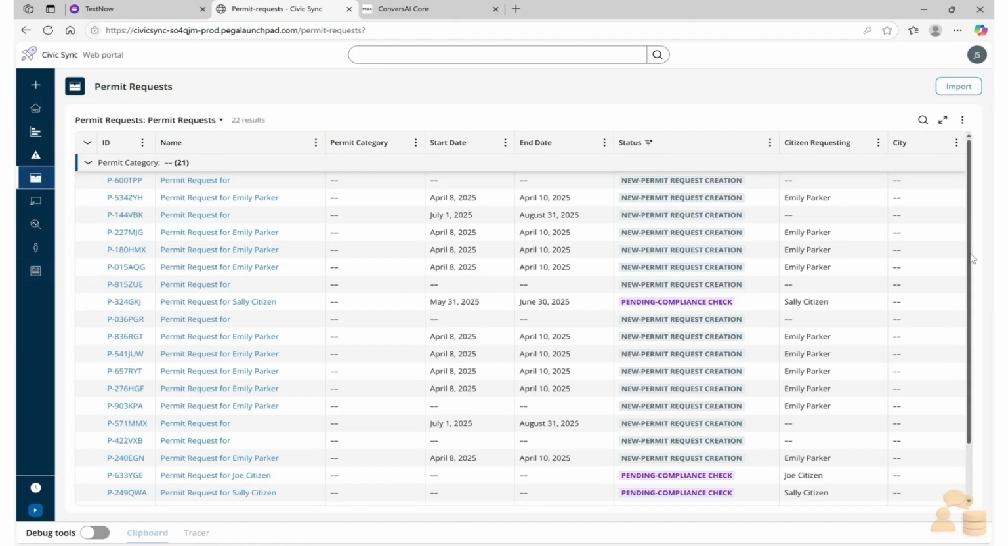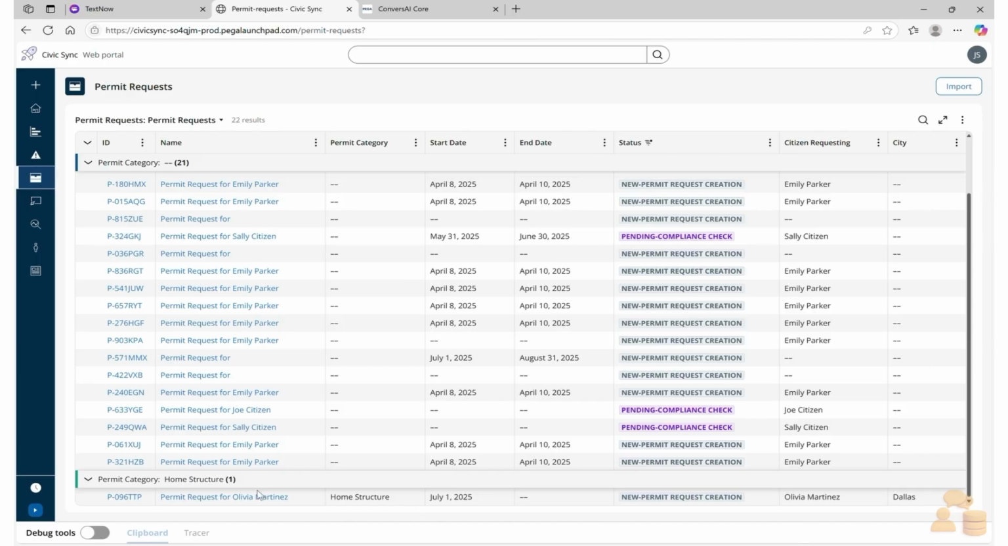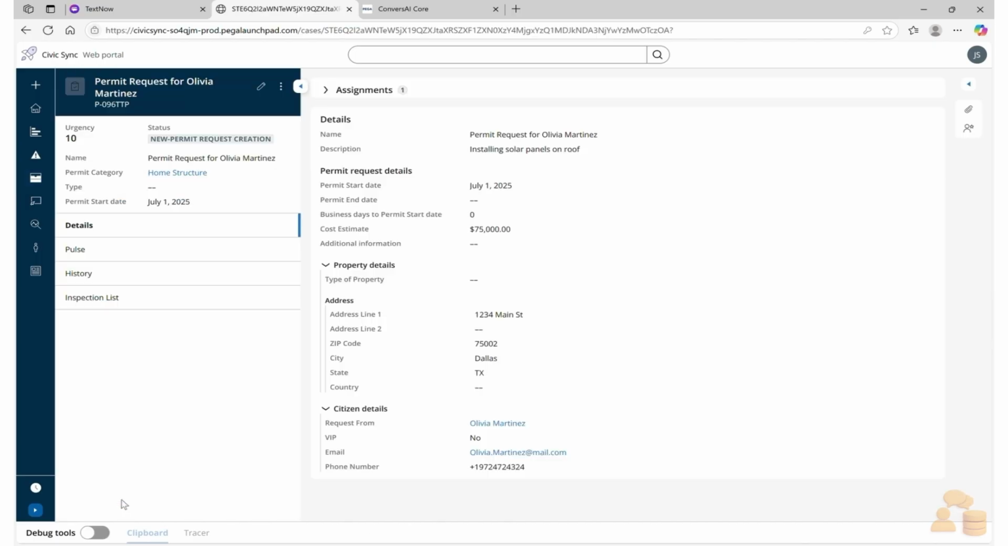So we will come over to permit requests. And we can see that our P096TTP case has been created and updated, I should say. For Olivia Martinez, all the details, all there.